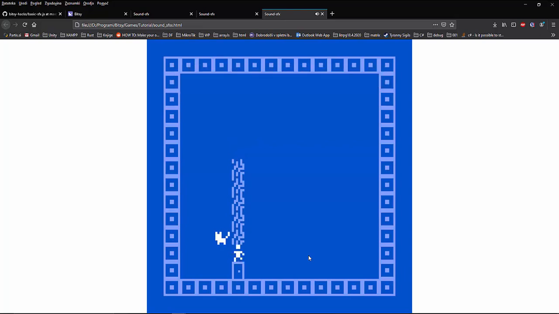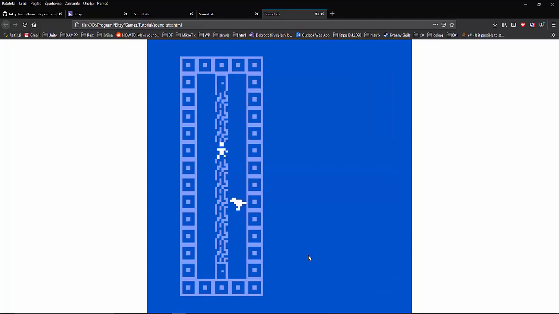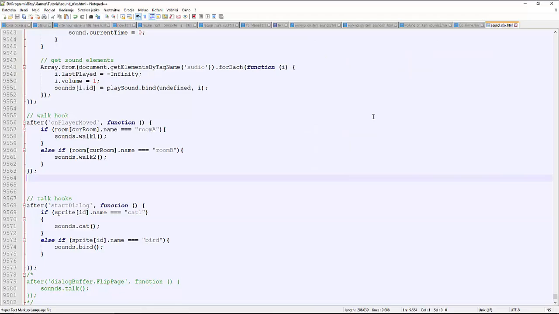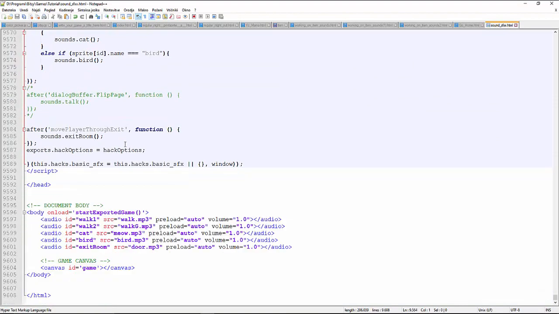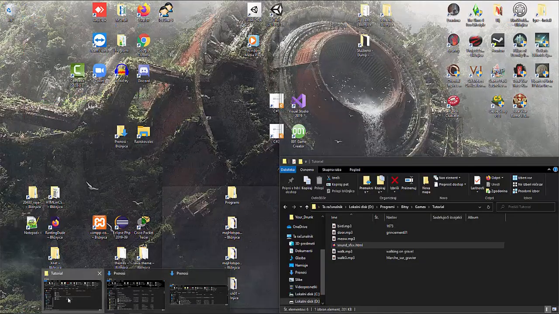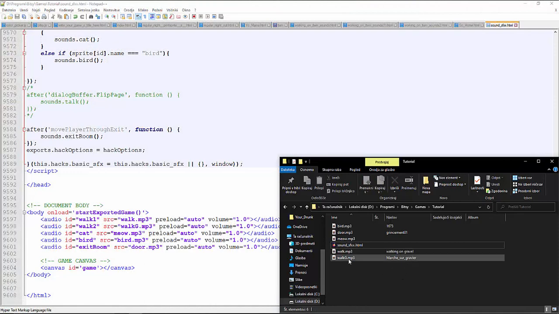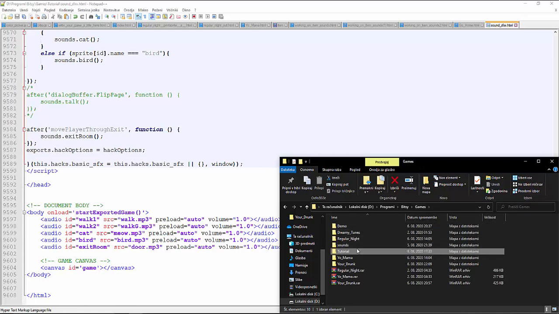Yeah, okay, so that's the cat sound. We're still getting the same sound in both rooms, which is not really what we wanted. So, room A, room B, walk 1, walk 2, and those are different sounds, different files, so this one is the same file, I think. So that's why it's generating the same sound.